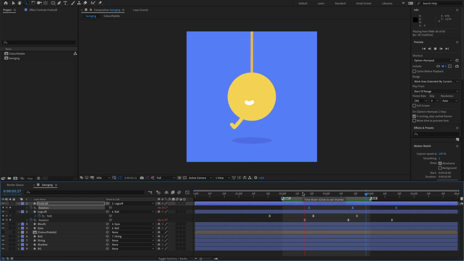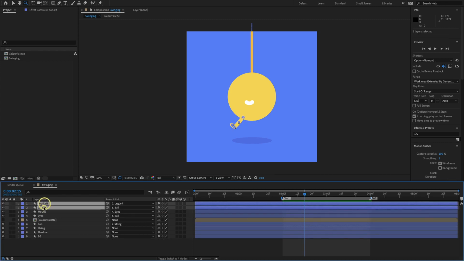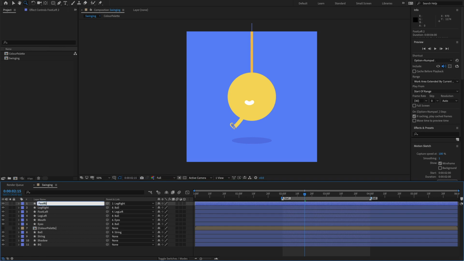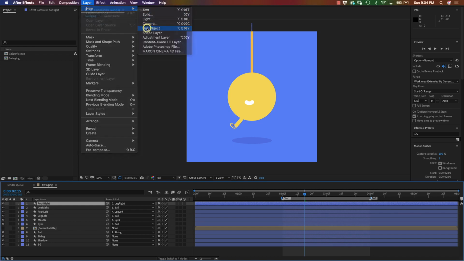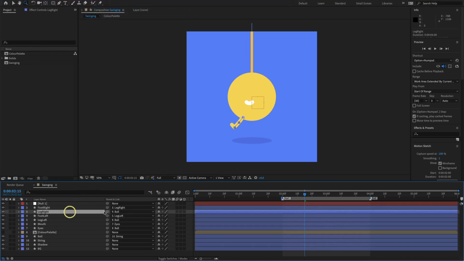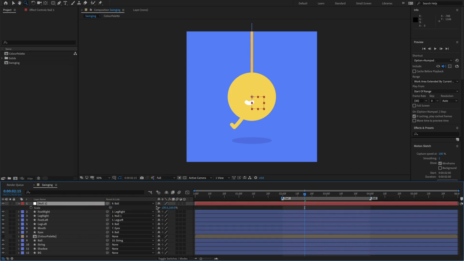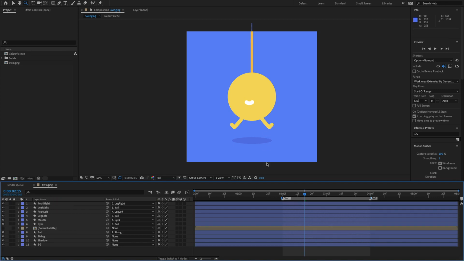Finally, we need to duplicate this leg to the other side. To do this, go to the midpoint of the swing where the string is vertical. Duplicate the foot and leg together. Rename these leg right and foot right. Then the way that I usually mirror things is I create a temporary null object, which by default is in the middle of the scene. Parent the right leg to the null, parent the null to the ball, then flip the horizontal scale of the null to -100, and you can delete that null.